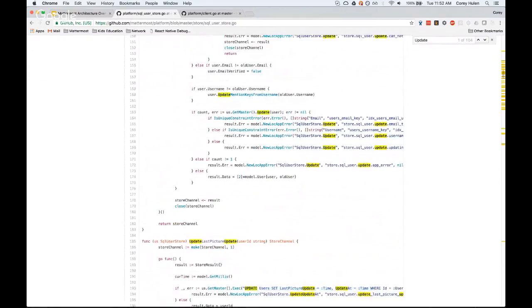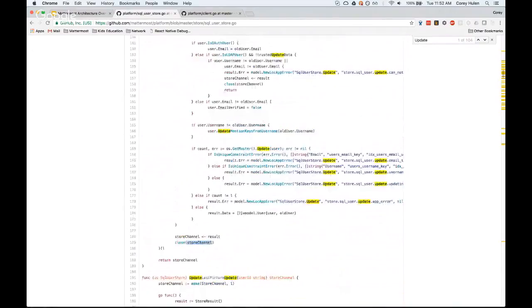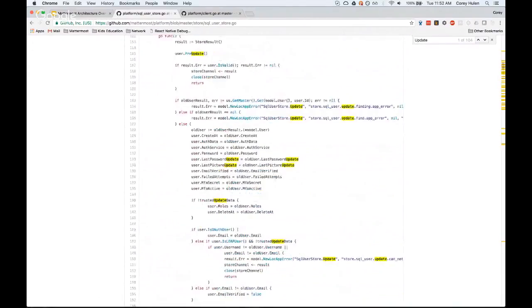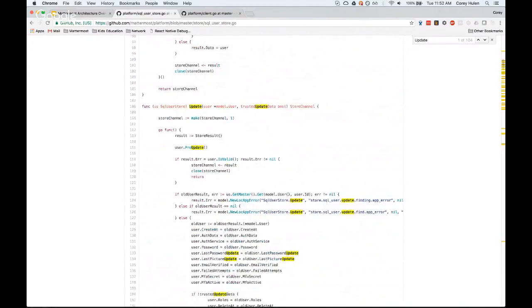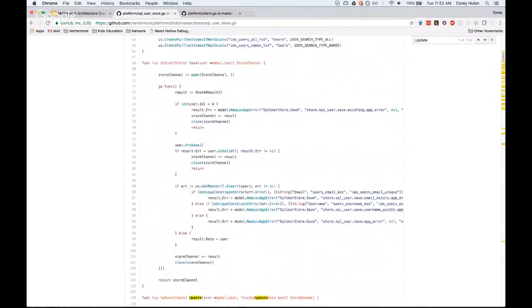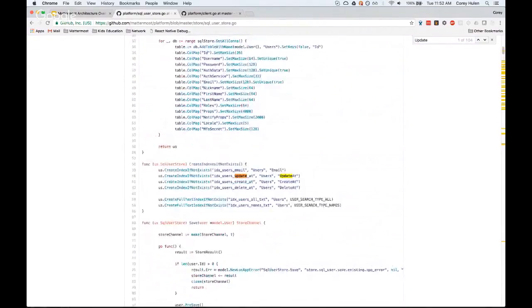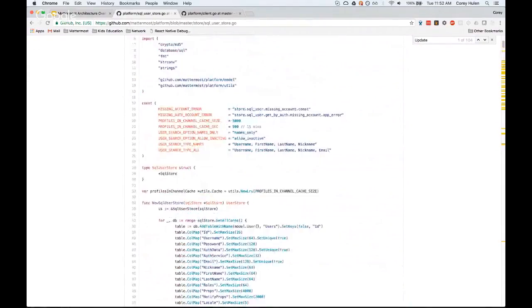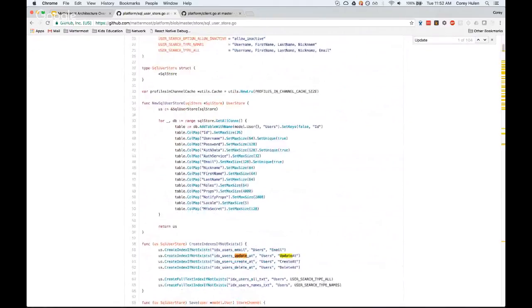The only difference is it may or may not get a result. If it does, it just passes that result back down the channel and then closes the channel. That way everything happens asynchronously, and the caller can choose how they want to block or what they want to do. So that's really quick. If you look at most of this stuff, it's very similar in here, and you can look through it and see how the database persistence layer works, basically.